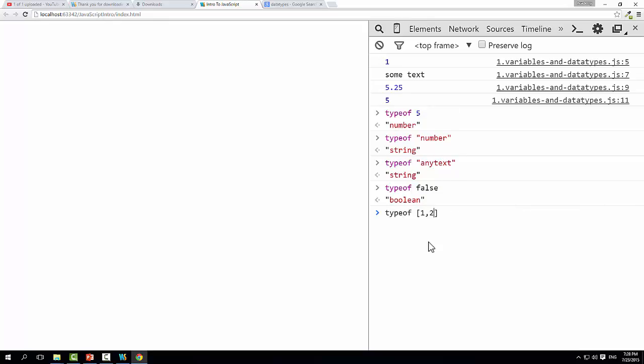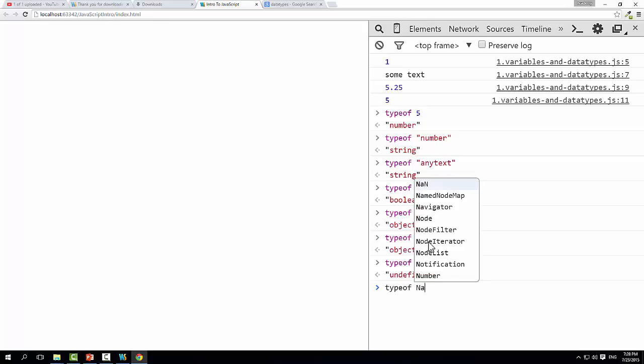Typeof an array with something, that's an object. What else is there? Typeof null is object. Typeof undefined is undefined. Oh, I actually tried now. There was one more. Not a number. Yeah, we tried that already. So yeah, you have those 5, I think. I don't think that there are any more unless I'm missing something. But you have number, string, boolean, object, and undefined. And those are the types that you have, but you can easily switch between one and the other.